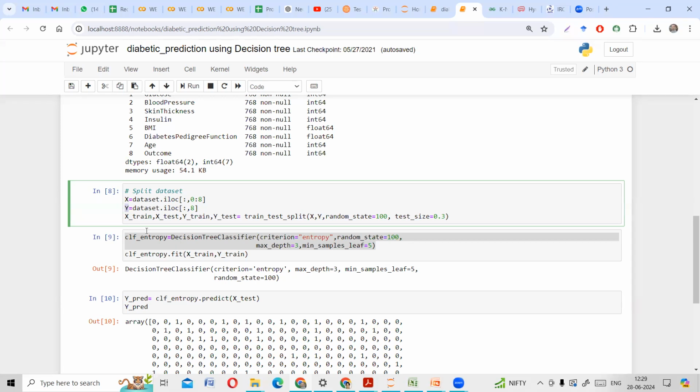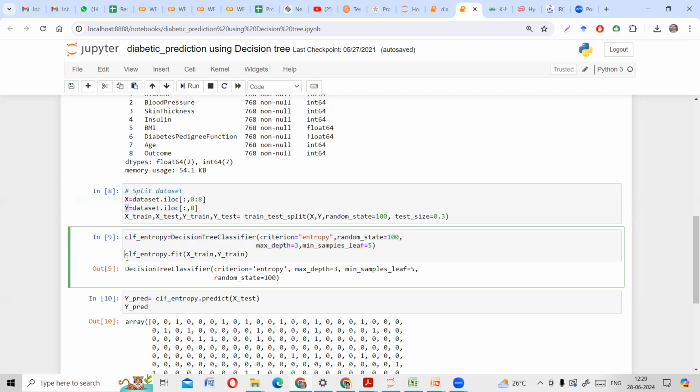Now I want to split my data into training and testing. So I'm using four variables: X train, Y train, X test, and Y test. For splitting my data, I'm using the X and Y data sets, where the features and the outcome variable are available. In the same way, I'm keeping random state equal to 100, and test size 0.3. It means 30% of the data I'm using for testing, and the remaining I'm using for training purposes. Fine.